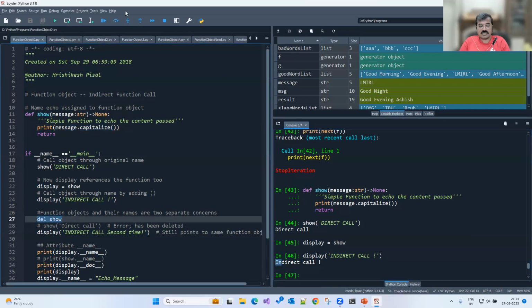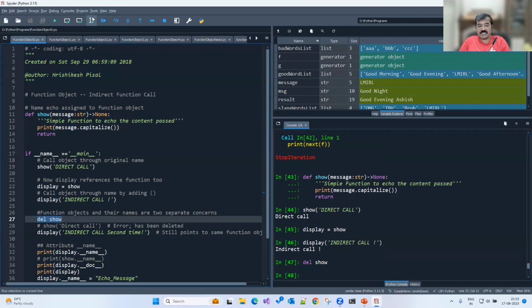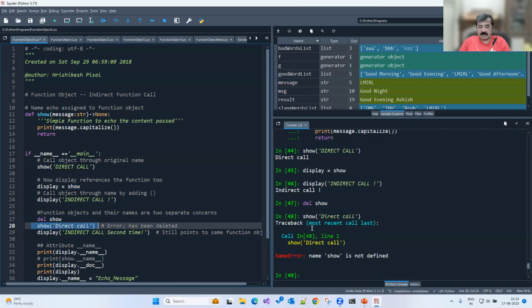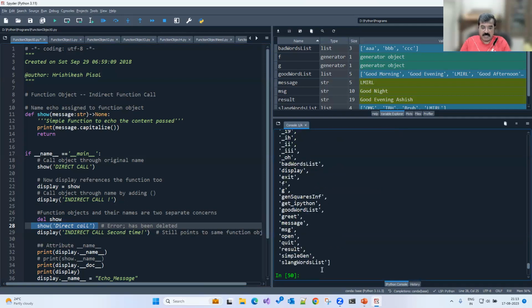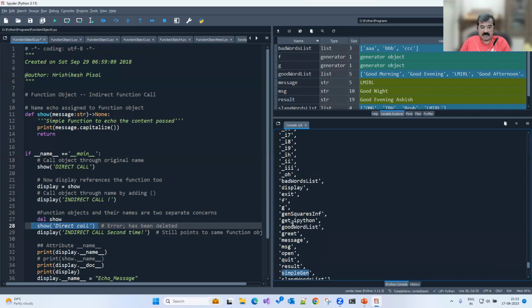I say del show. If I can create a variable, I can destroy that variable. So if I now make a direct call, the program will crash because there is nothing as show in the memory now. Show has been destroyed. So we are at line number 28 now. And here if I say show, it will say, oh, the name show is not defined. And if you want to see a proof of it, just say dir over here. In dir, you have this list of words, you have display somewhere. Display is here. But there is no show.